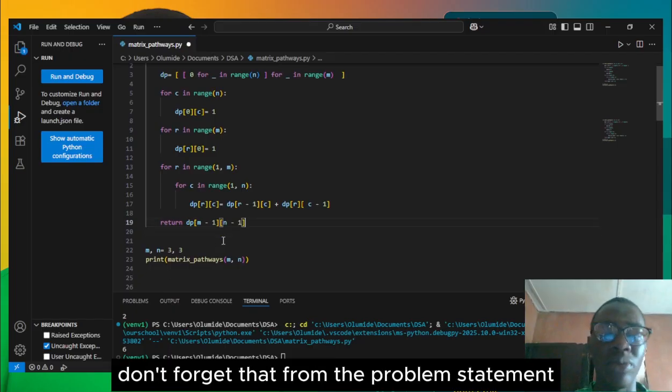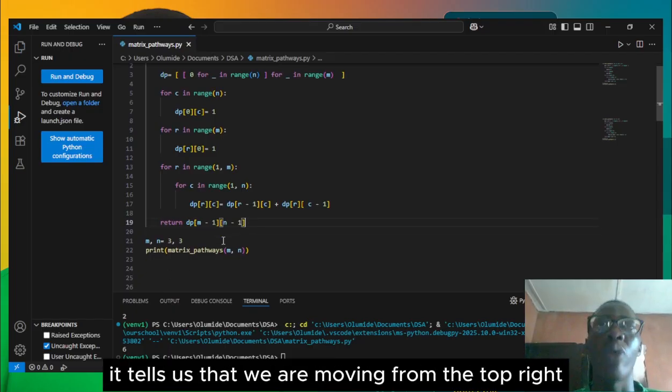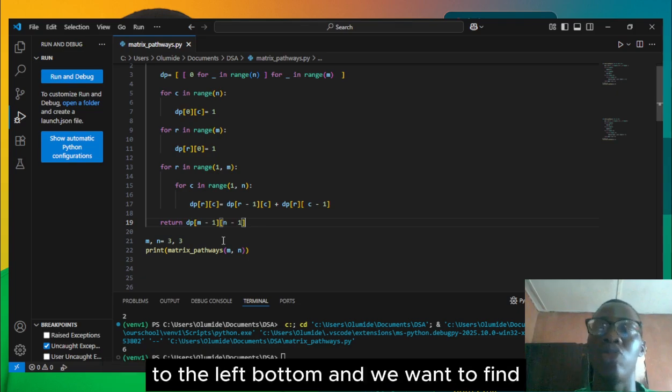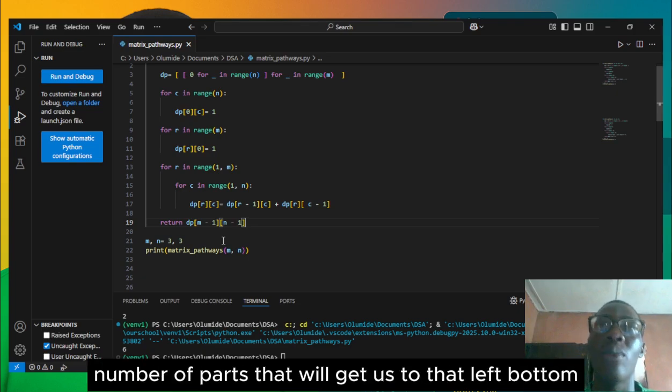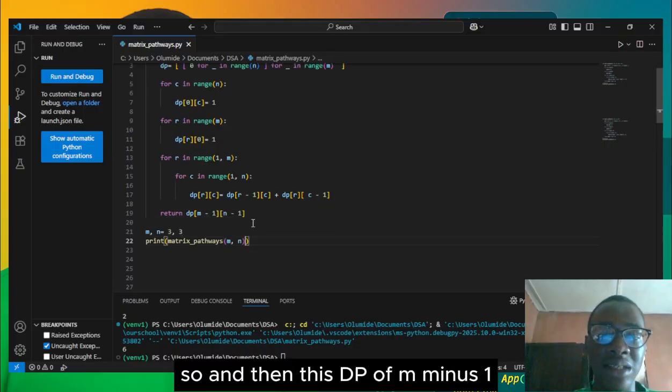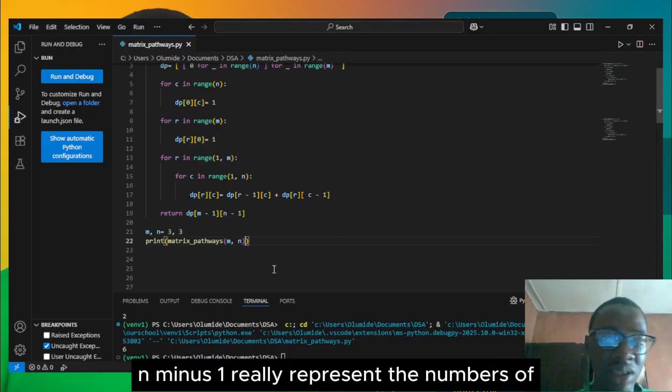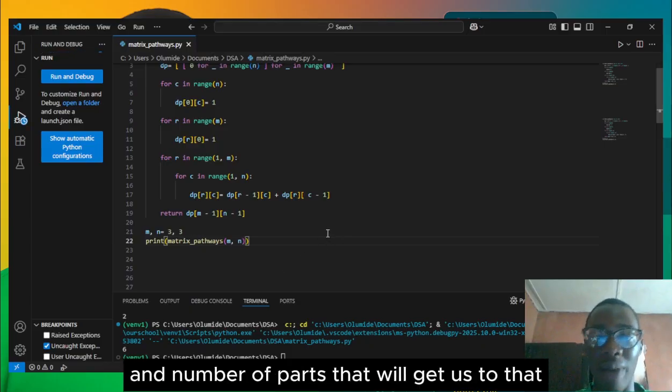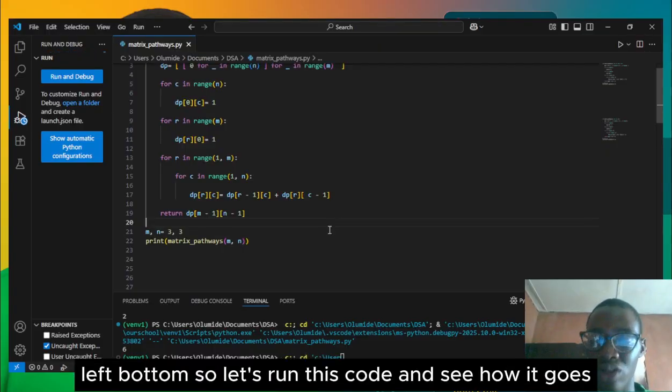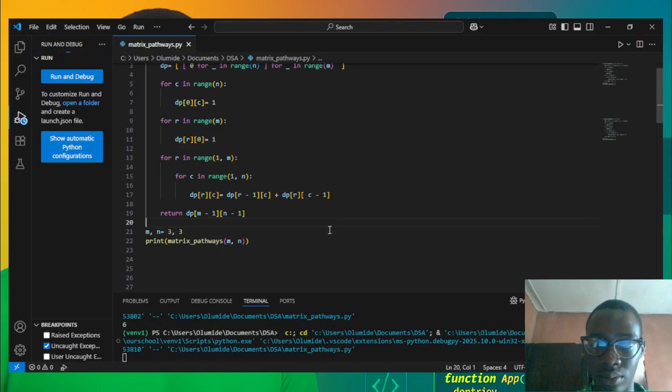Don't forget that from the problem statement, we are moving from the top right to the left bottom, and we want to find the number of paths that will get us to that left bottom. This dp of m minus 1, n minus 1 really represents the number of paths that will get us there. So let's run this code and see how it goes.